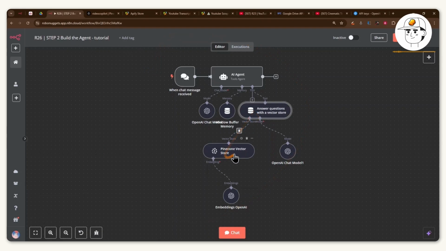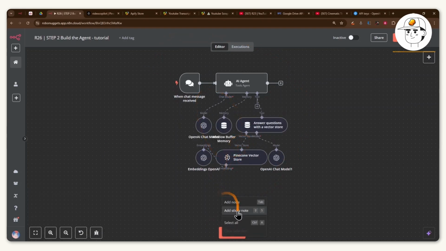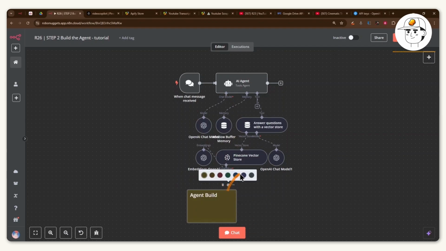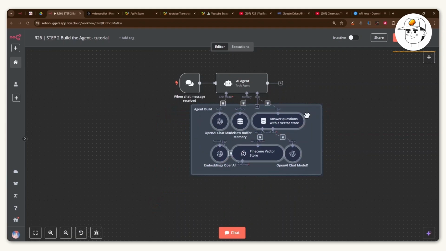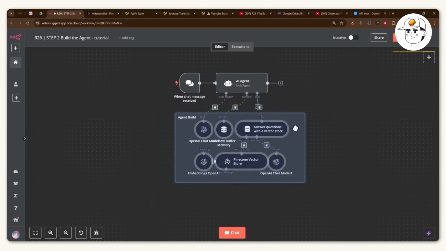So if you just clean this up a bit, you can also add a background to it by adding a sticky note, renaming that to something like agent build, and then changing the color to gray. Then you can just clarify that this whole part is just the building blocks of our AI agent.